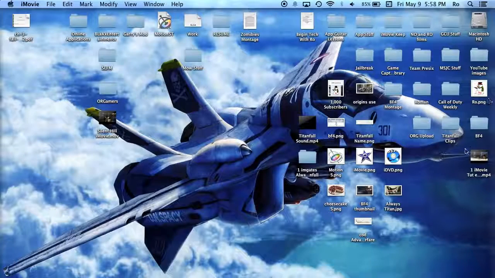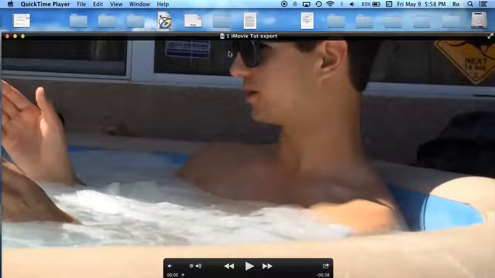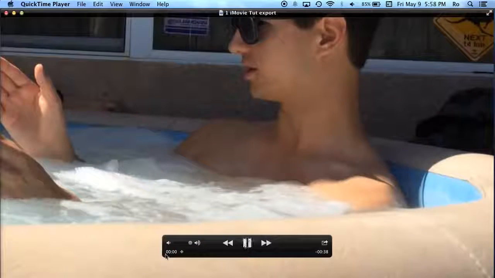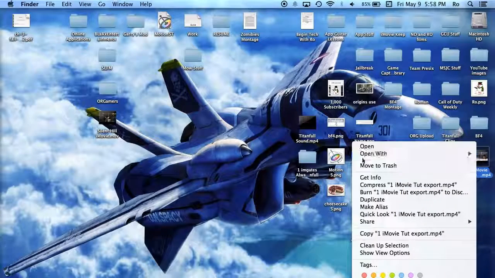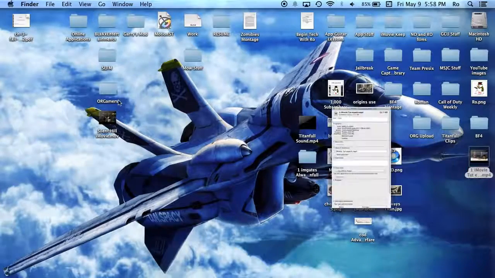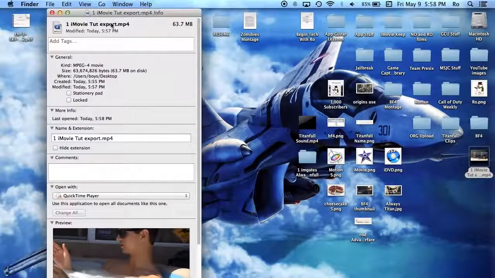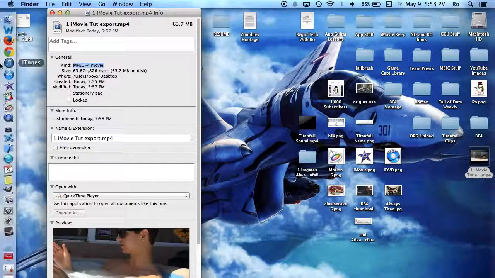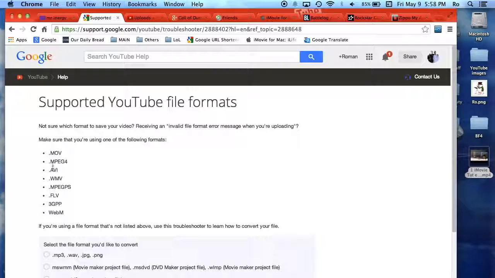I showed in the top right hand corner that I finished exporting. So if I double click it, I can see that it's actually exported here. And there's our clip. It says that it's a .mp4, which doesn't say it's supported on YouTube. I'm gonna go to get info. Maybe it'll tell me what format this really is. Here, yeah, kind: MPEG 4 movie. So you see, that's the actual format, and if you look here, that is actually supported.